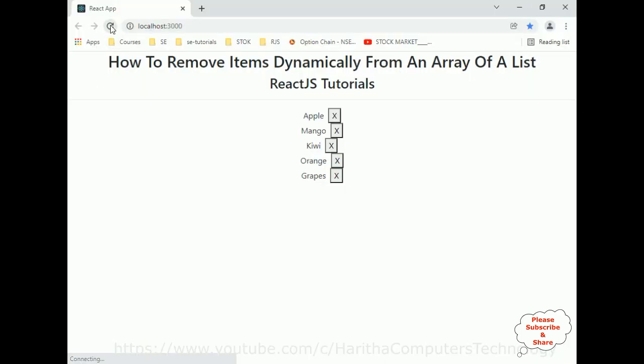I'm reloading the browser. And here we got the final output of our application, how to remove items dynamically from an array of a list in React.js using functional component. Now I want to delete the fruit name orange. See, notice here the orange is gone, apple is gone, kiwi is gone, grapes is gone, mango is gone. Now reload the browser. Again we got all the list of items. Let's check again. Mango, grapes, apple. See, it's deleting or removing the items dynamically with a button control.